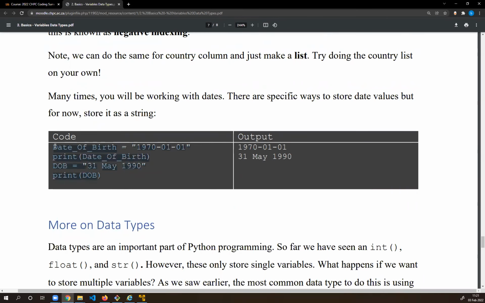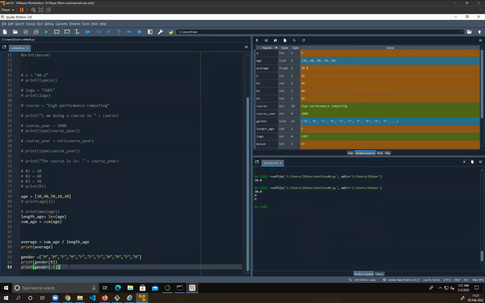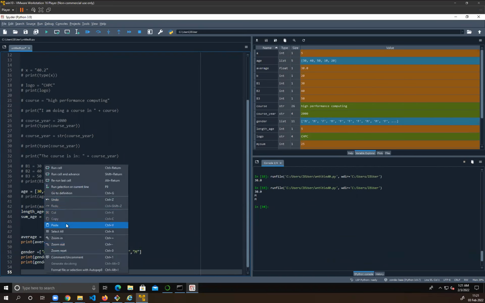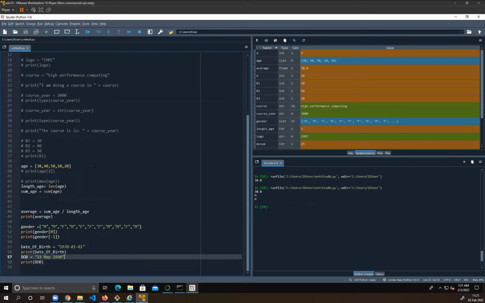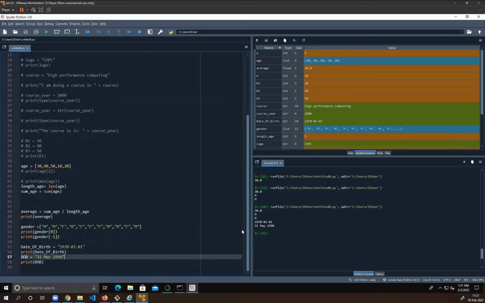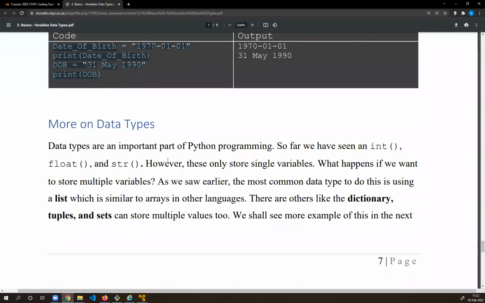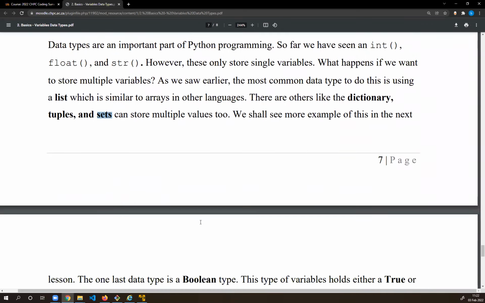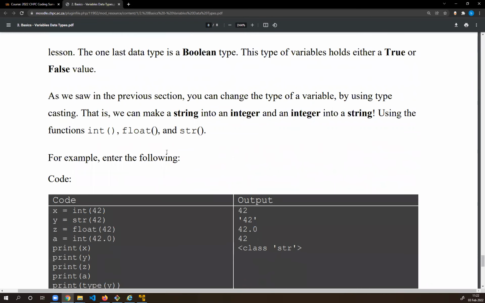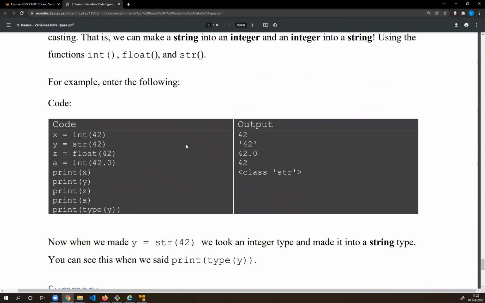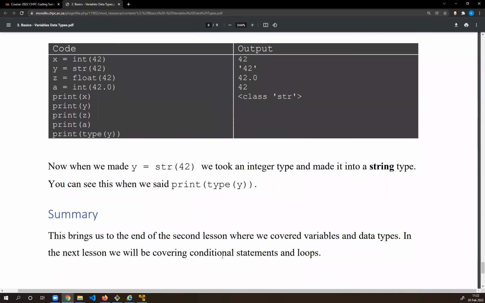Importantly, dates as well. You'll be using dates quite a lot, especially with the data you might be using. So just for now, I'd suggest just using strings to work that out. So data types, there are different types of data types called a dictionary and tuples and sets, which also store multiple values, but we won't be covering that just yet. Yeah, so this last part just shows more examples of casting, how to convert between different data types. And this is the end of this lesson. Thank you.